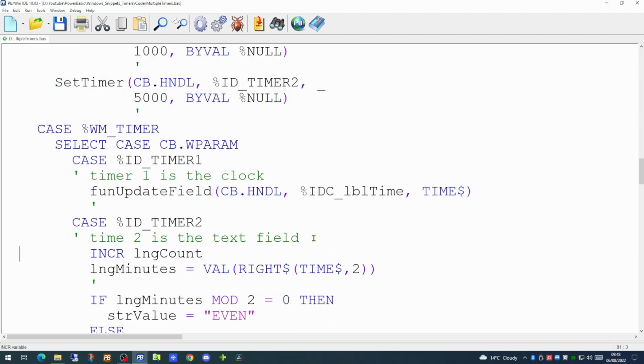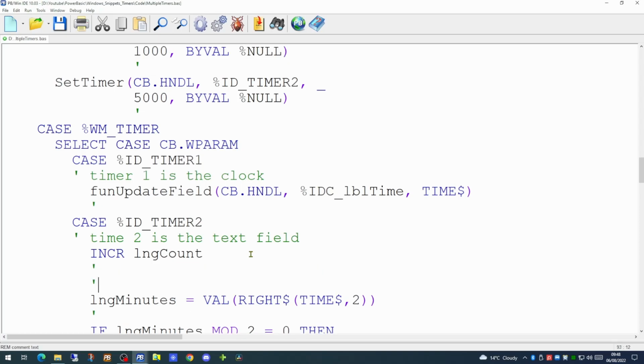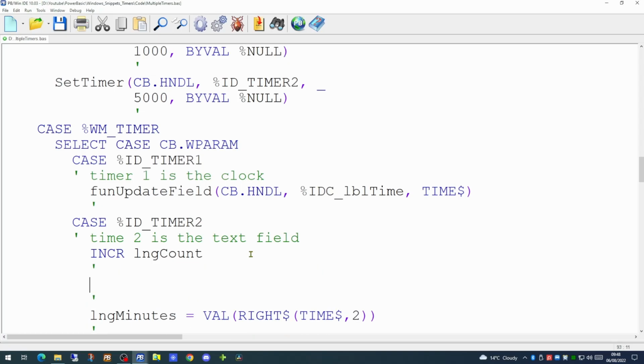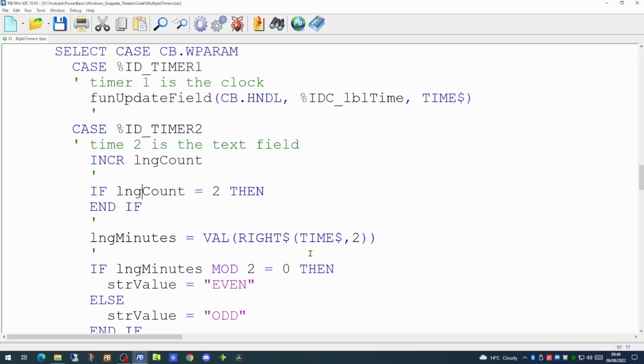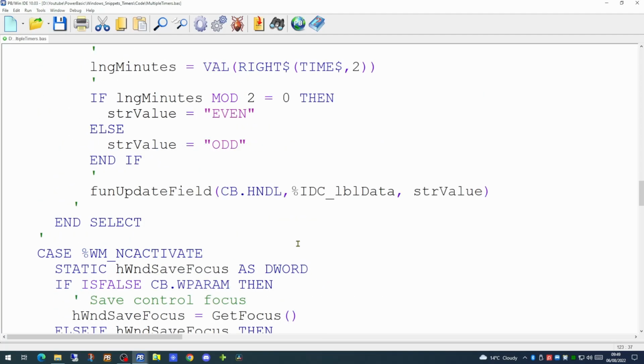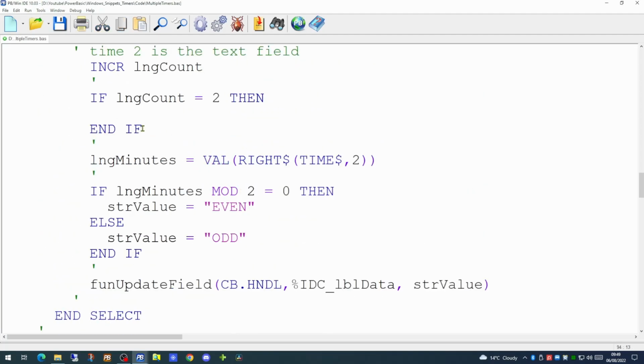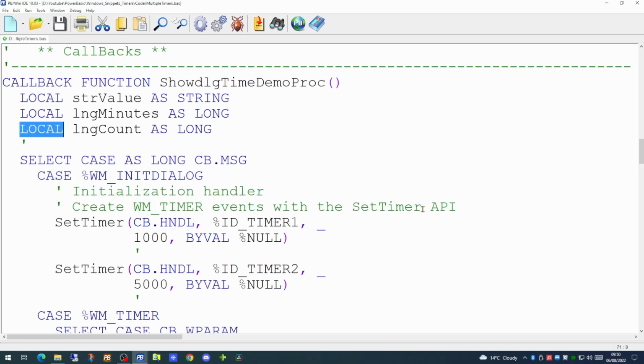So we're now incrementing the long count. We can now test the value of long count, and we can do something once it reaches some threshold. So when long count equals 2, we can now trigger something to end our timer. We can copy the code that kills the timer, and we can paste it straight in here. So once long count has actually reached 2, then we're going to kill off the timer. In order for this to work, we need to make the long count variable static. This will ensure that it will remember the value between calls to the callback function.